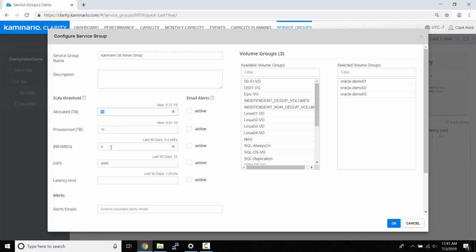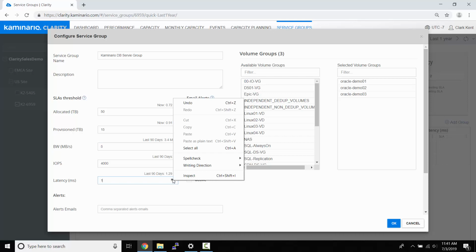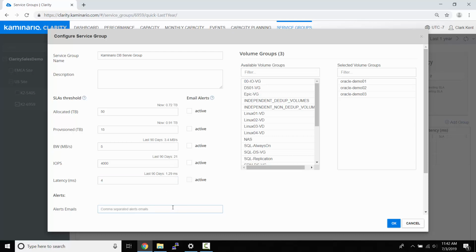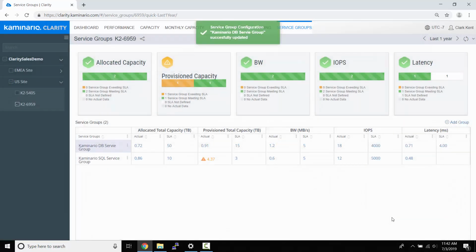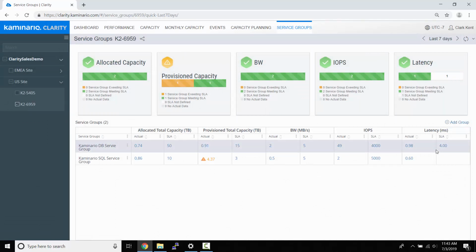The provisioned bandwidth maxes. In the last 90 days, they've been there. Let's bump that up just a hair. IOPS, still fine. And then we want to set a latency threshold just for grins. And we can send alerts. I'm not going to plug an email in on this one, but we could plug in an email to send the alert to an admin or the NOC in general. Click OK. So we've updated the Oracle group with this new latency SLA.